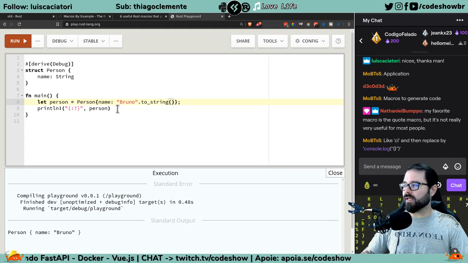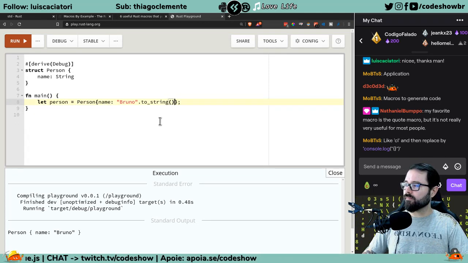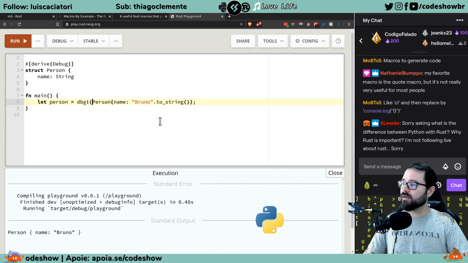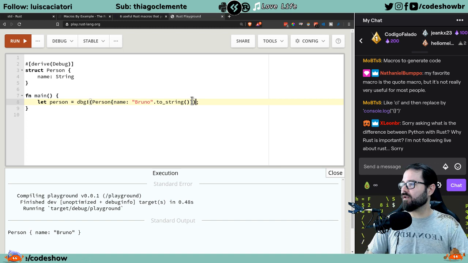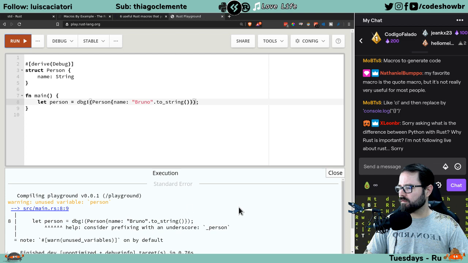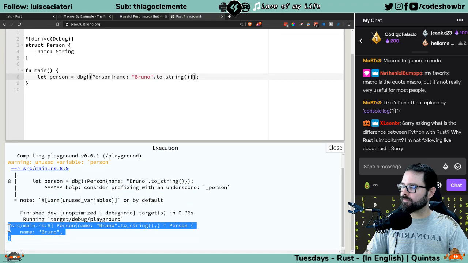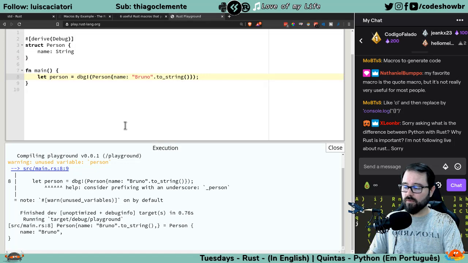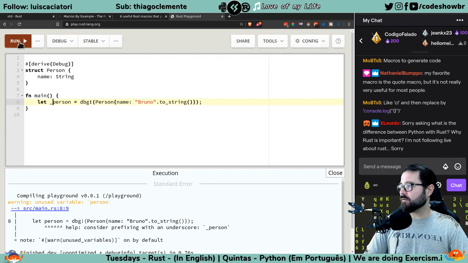But recently we got dbg, and then we can just remove this print, and we can pass dbg the proper object. That's amazing, because I can have dbg in lots of parts of my code during development. I can just run it. The return of the dbg, I'm not using it, it's just a warning, but you see the dbg is here. This warning says that I'm not using person. So if I want to have an unused variable, I can put an underscore here and just hit run again.